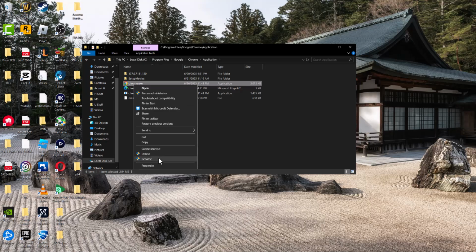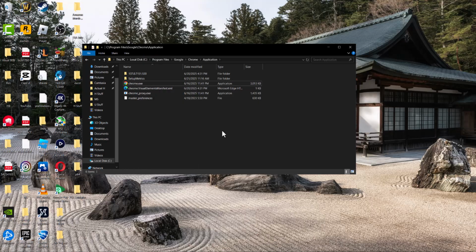Again, either or. You can do send to and then send it to desktop, or just do create shortcut and then just create a shortcut to desktop, or again copy paste it. But I would recommend doing the right click, create shortcut, and then creating a new shortcut to desktop, and then open Chrome up from there. Once you do that, you should be good to go. You should not have any errors persist any longer. So yeah, that's basically it.